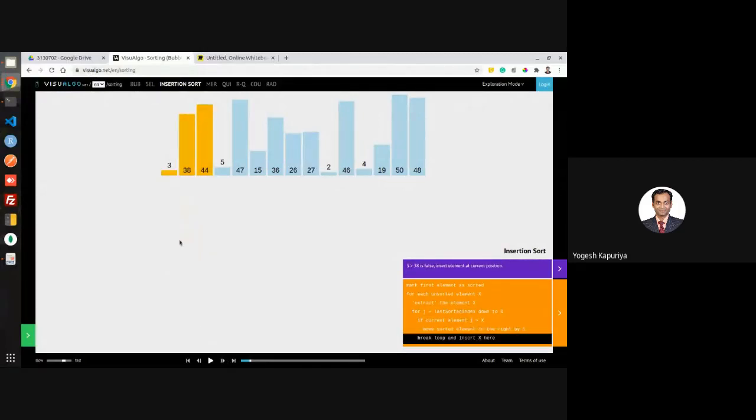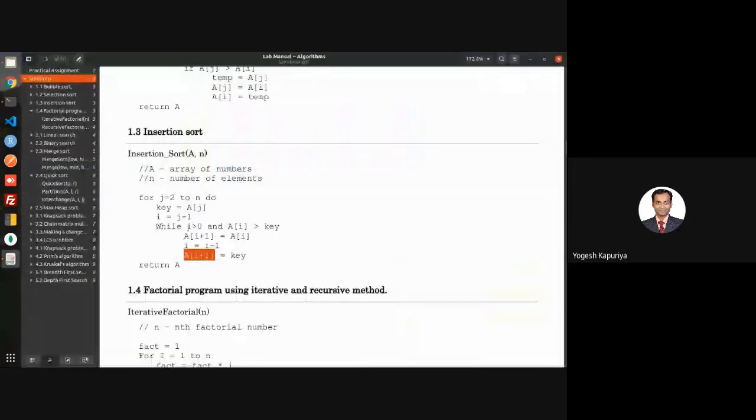Right? So the key element will be copied over here. We'll keep on repeating this again. We will come out of this, so it goes to the for loop. Again it goes to the next j. So the next element will be your key element. So now my 5 is my key element.